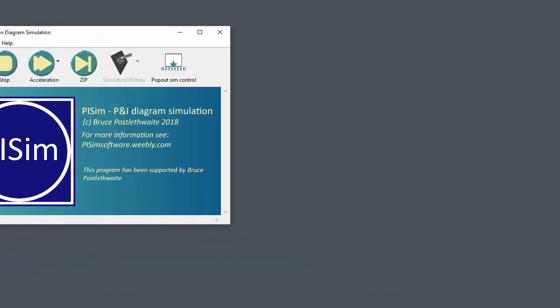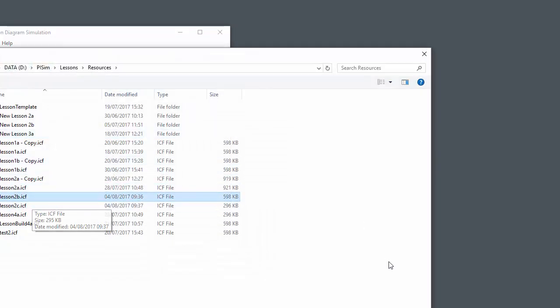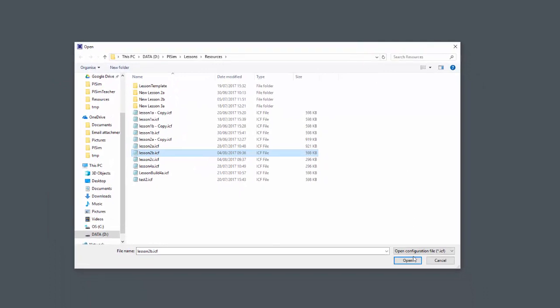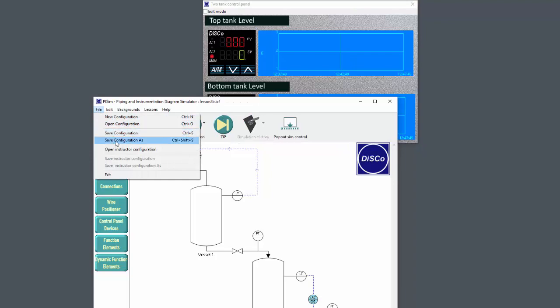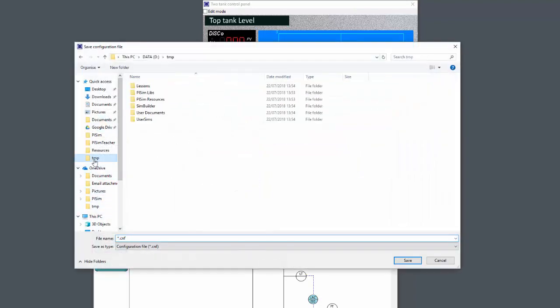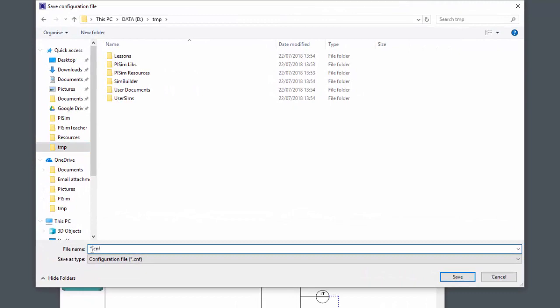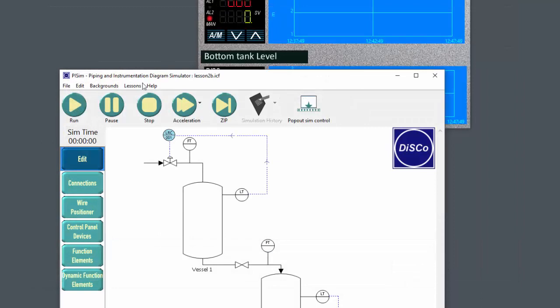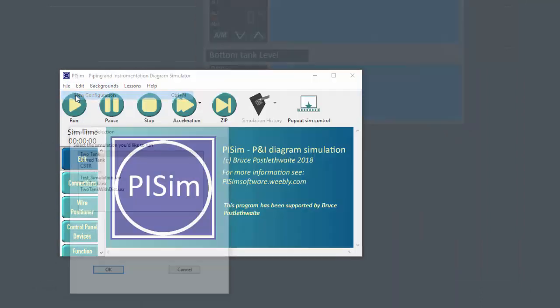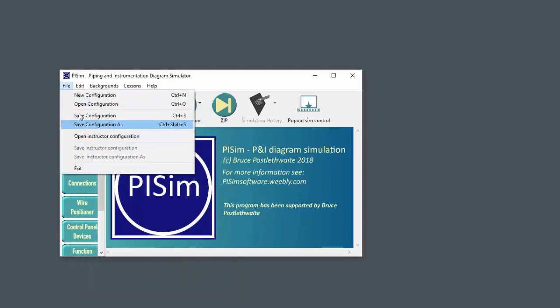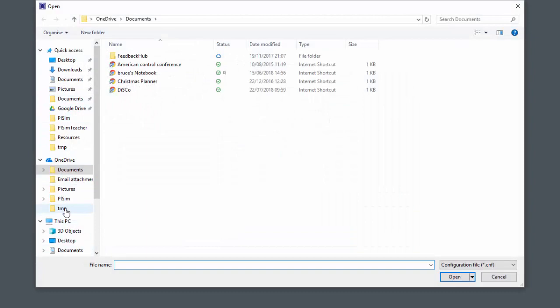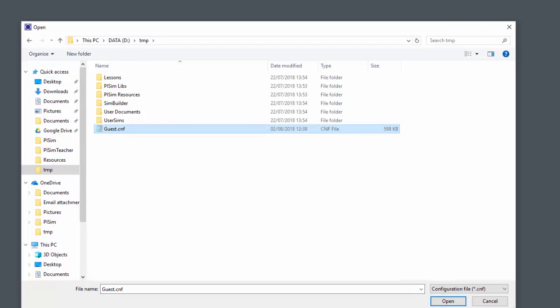So if we log in as a guest, you can see that I can open instructor configurations. So I can open this configuration here. Let's just pull it up. I can save configurations if I want. So let's just stick it in the temporary directory, and let's call this guest CNF. And then I can load them back in. So let's just get out of that configuration and then open the configuration that we just created. So, oops, directory, that one.